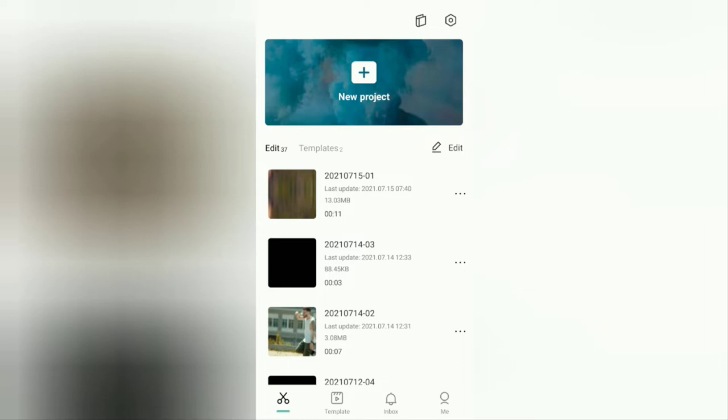In this video, I will show you a tutorial on how to add a bounce effect to a video or a photo in the CapCut application. Here's an example.